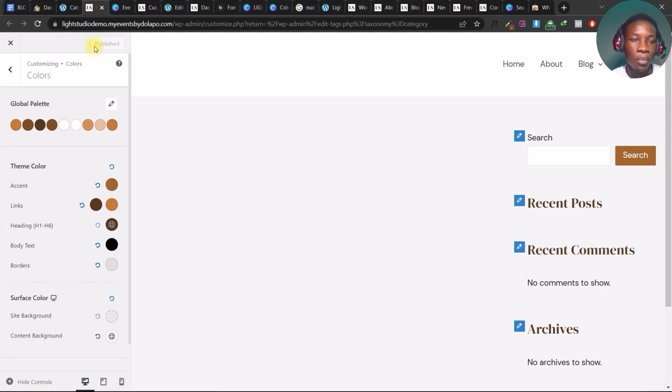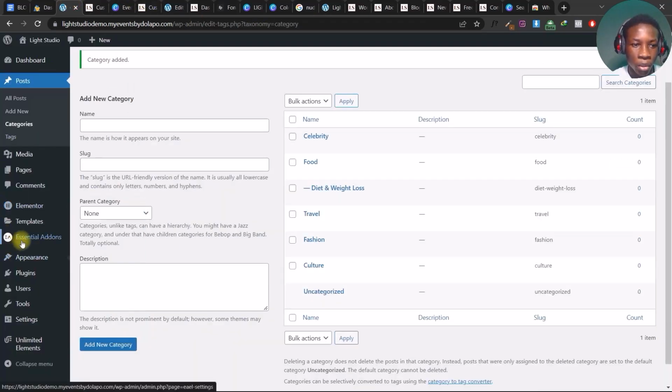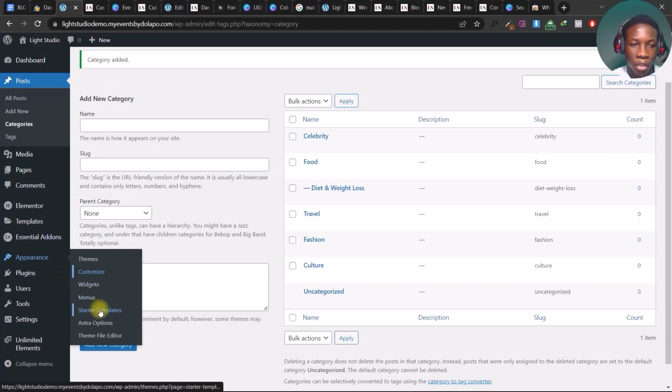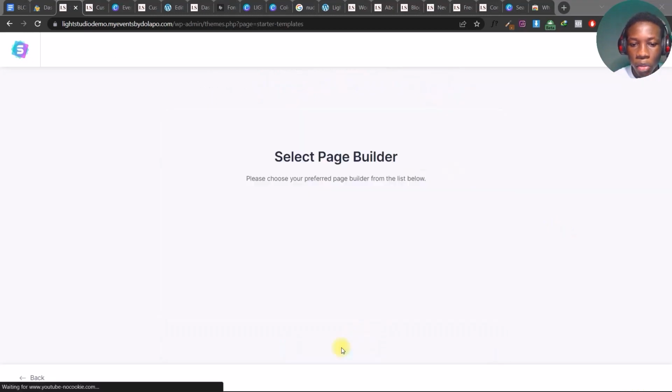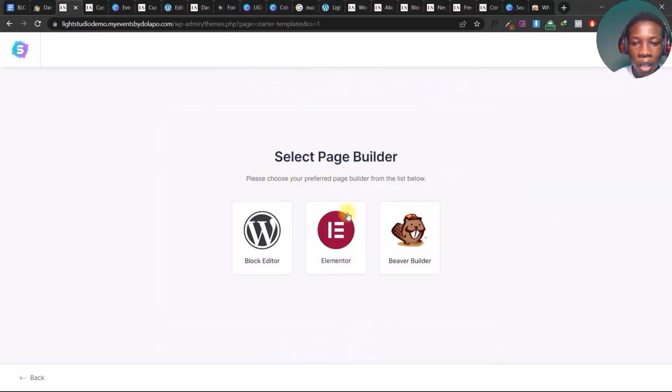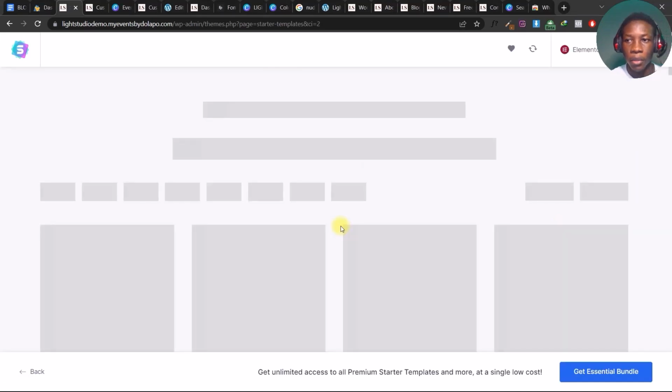So the final step before we start building is to install a template. As you can see, our site looks so ugly like this. So what you can do is just go back to your dashboard. Then here where we have starter templates, remember the starter template to install. So just click on it. Now you'll be brought to this page here. On this page, you just scroll down and click on build your website. Now the page builder you're using is Elementor. So just select Elementor.